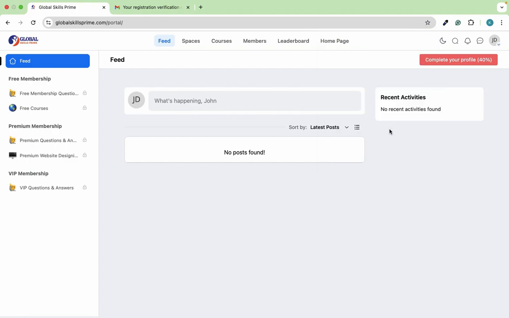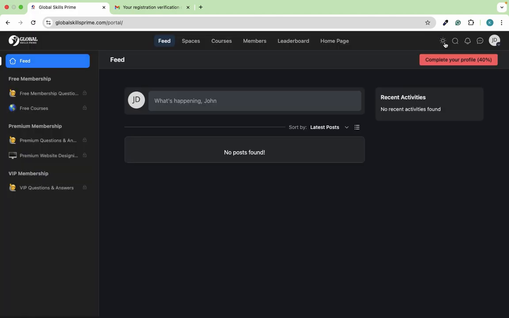As you can see, I won't save my password. This is the community area. As you can see, very professional and very intuitive. One beautiful thing about this community is that if you don't want the light mode, you can always change to dark mode. However you want it, you can easily switch. This is the search area, this is the notification area, and this is also the message area, and this is your profile. The first thing that you need to do is to complete your profile, because we are 40% through.